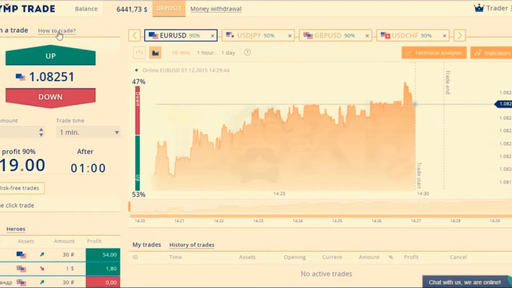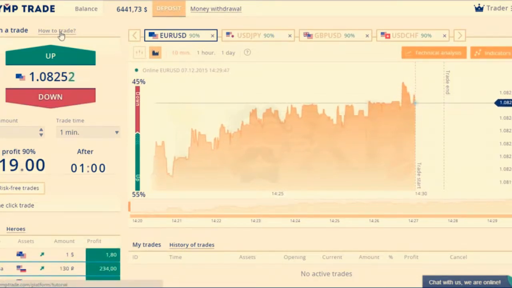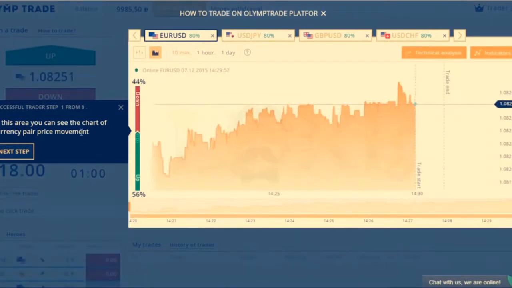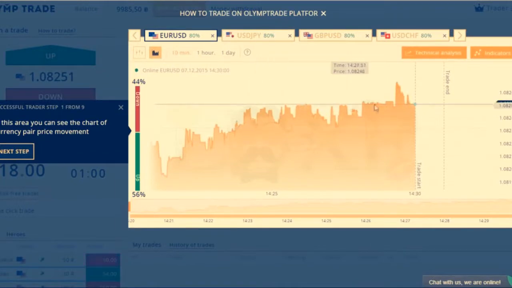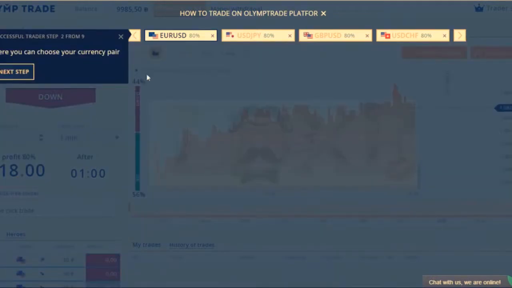After signing in, the broker will guide us through a brief training session. As you can see, it is even written Successful Trader Step 1 of 9 here. Let's have a quick overview of the steps and then get down straight to my method. Step 1 is a chart showing the real-time currency pair trend in the world market. Everything is quite clear. So let's go to the next step.